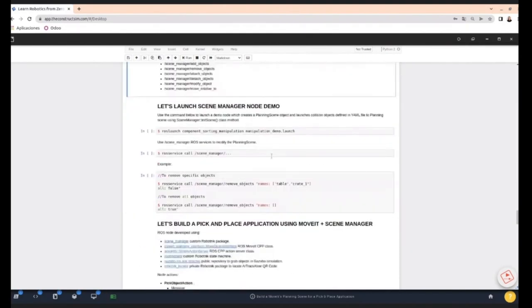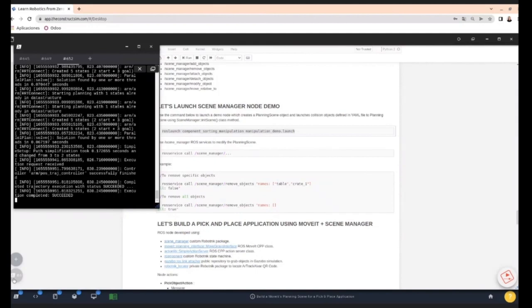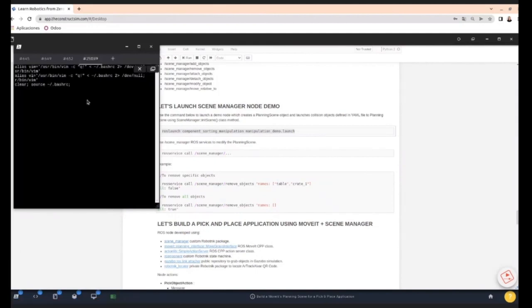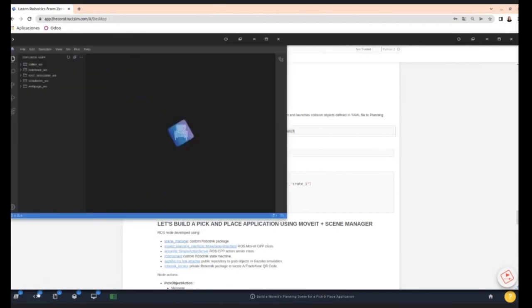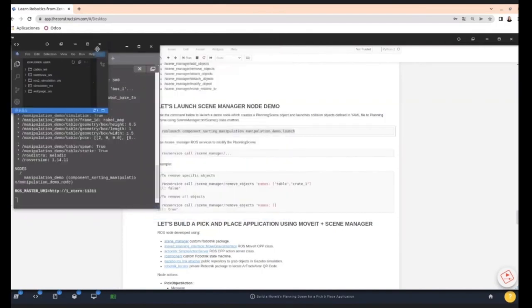Okay, so let's check how to use the scene manager by launching the manipulation demo node, which is a node, well, we can see it here. Let me launch it. Okay, but it's launching. This is a node.